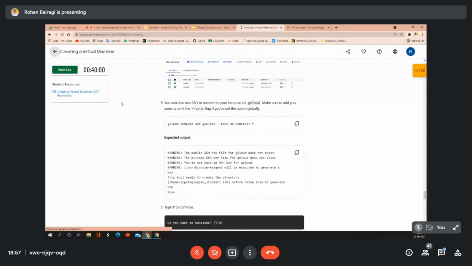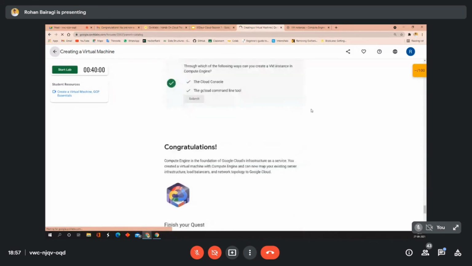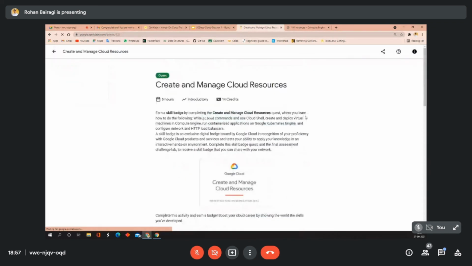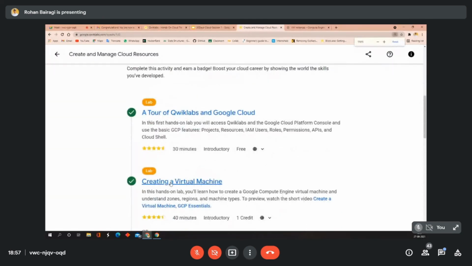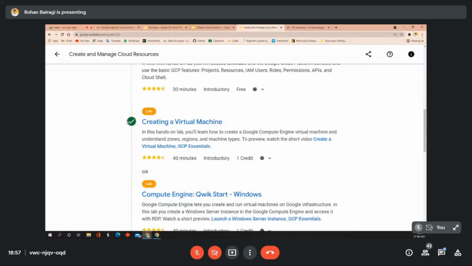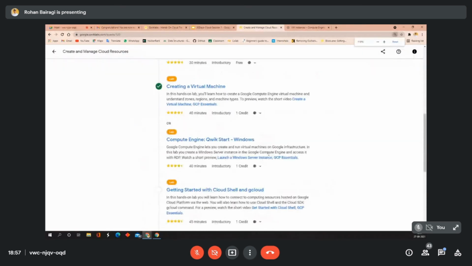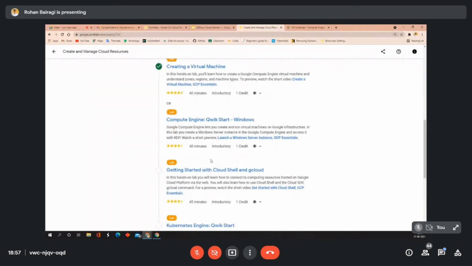Then now press the back button. See, my lab of creating a virtual machine is completed. It shows a green tick, and you have to complete the same thing about 60 times. There are about 60 to 70 labs, and you have to complete each of them. So every day you have to practice for 1 or 2 hours. That's enough.